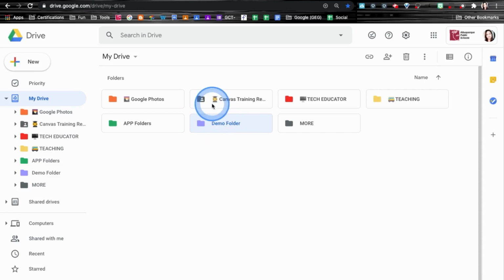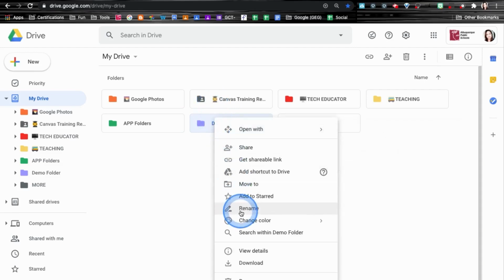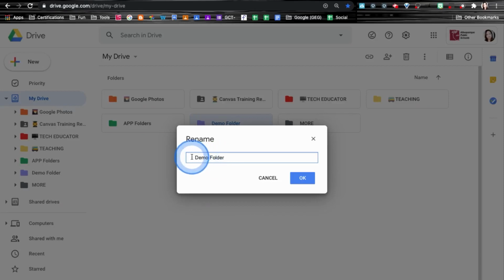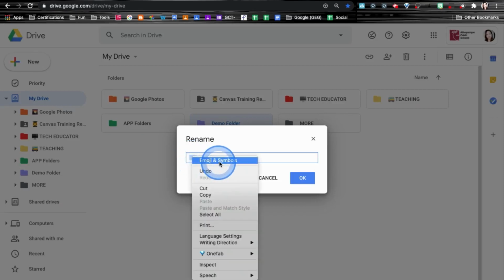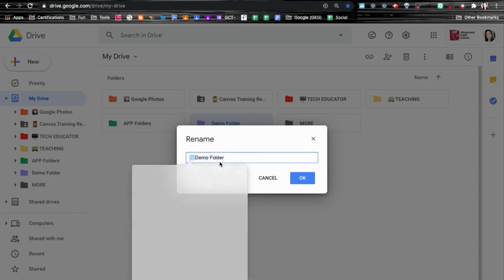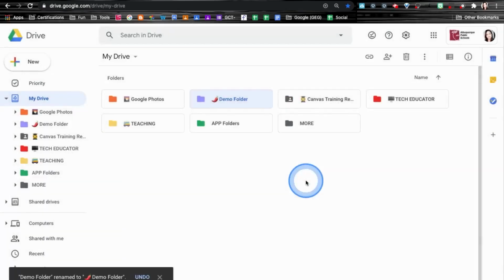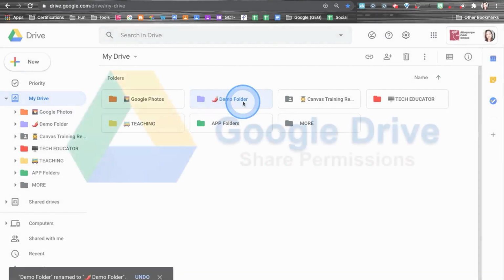To add an emoji to the folder name, right-click on the folder and rename it. When the name comes up here, you can right-click and add an emoji or a symbol for that folder. Then click OK, and the image will be here on that folder.